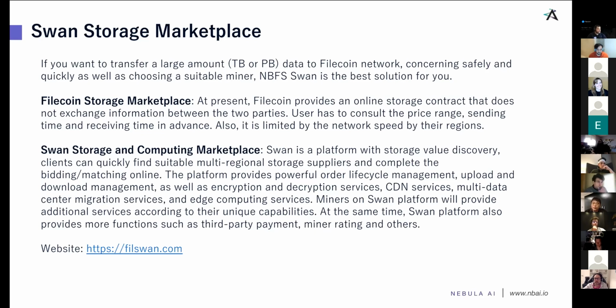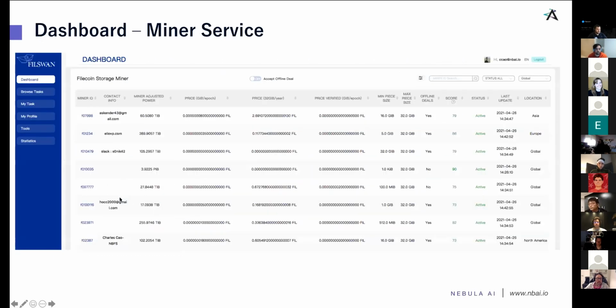They want to find the best-priced miner provider, and they want to save in different regions. They also want to do something more like encryption and decryption. And after the data is saved, they probably want to do calculation, so we want to do some machine learning or data analytics. So we put everything together into one platform.